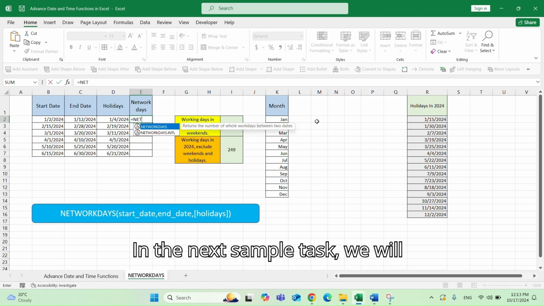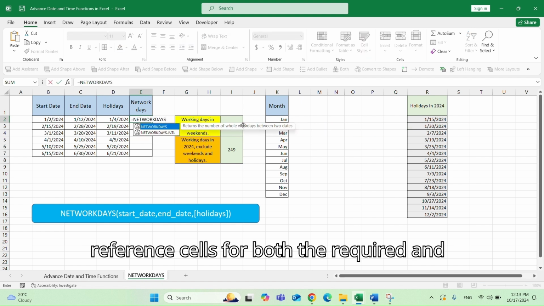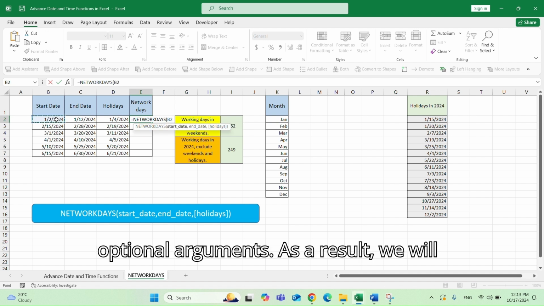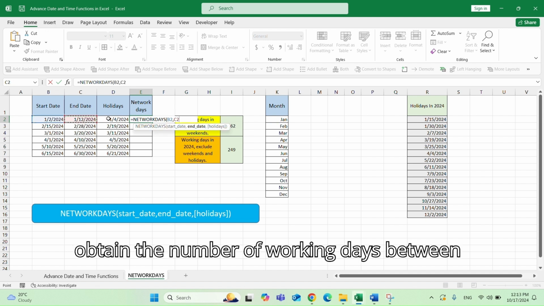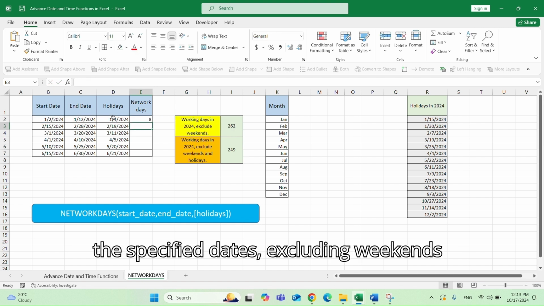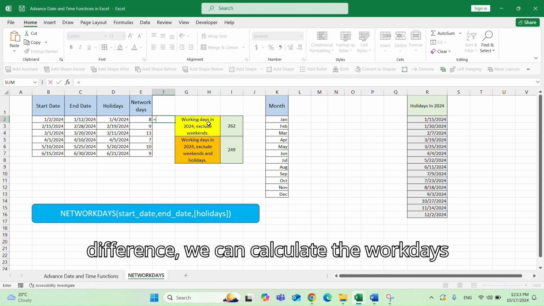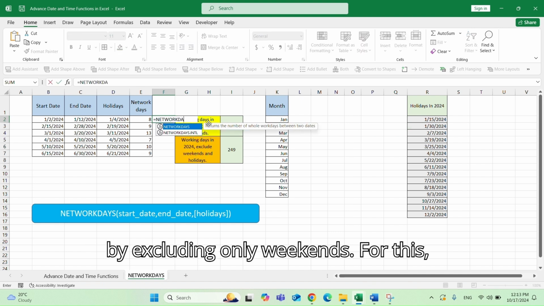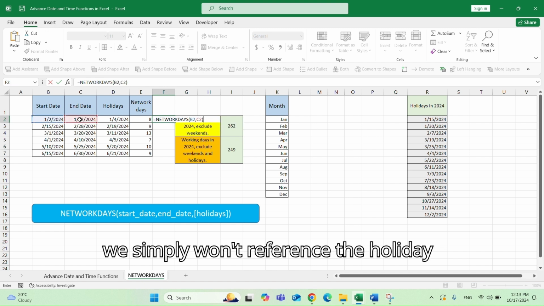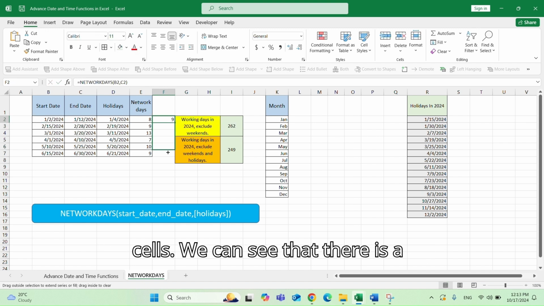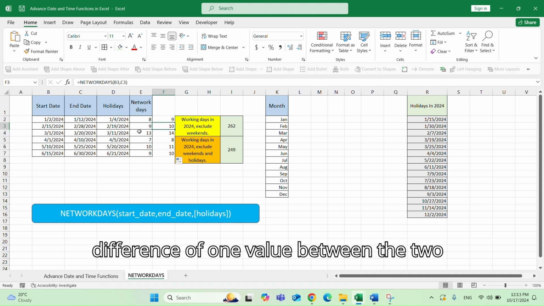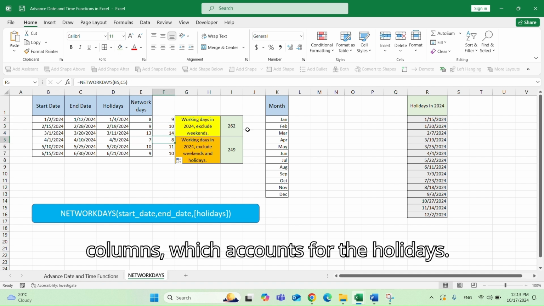In the next sample task, we will reference cells for both the required and optional arguments. As a result, we will obtain the number of working days between the specified dates, excluding weekends and the designated holidays. To see the difference, we can calculate the workdays by excluding only weekends. For this, we simply won't reference the holiday cells. We can see that there is a difference of 1 value between the 2 columns, which accounts for the holidays.